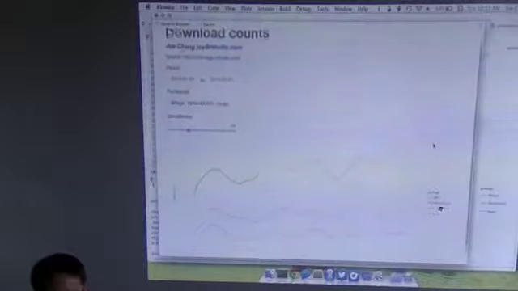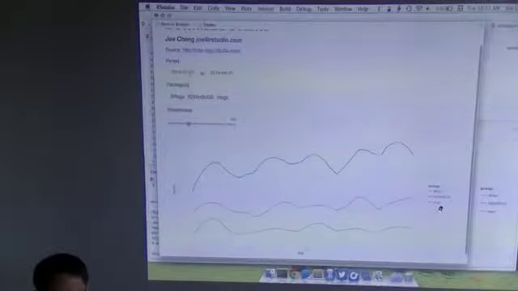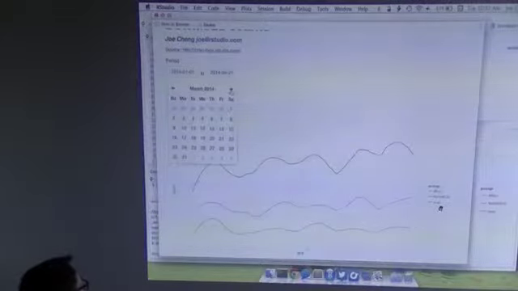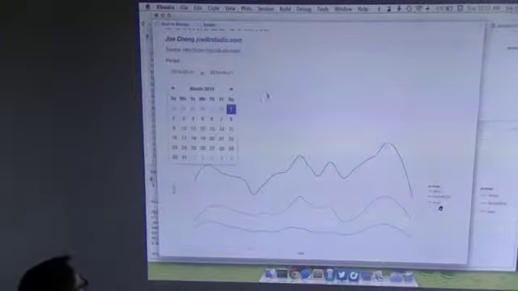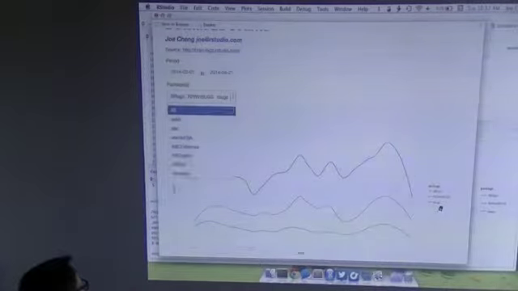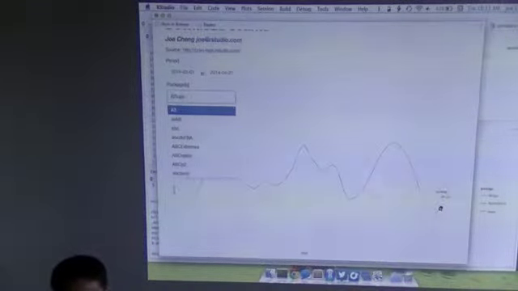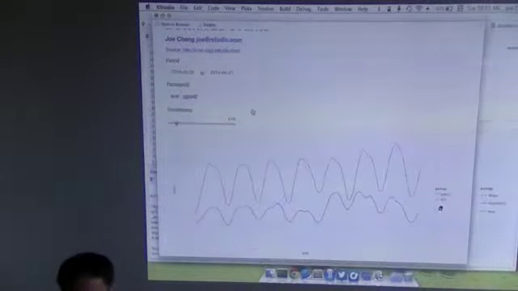Okay. So now we've got an interactive date range selector here. Change it to March. I have a filter box here that'll let me type in any package, so I can do knitr, ggplot2. And then I can change the smoothness to whatever makes sense. Okay.